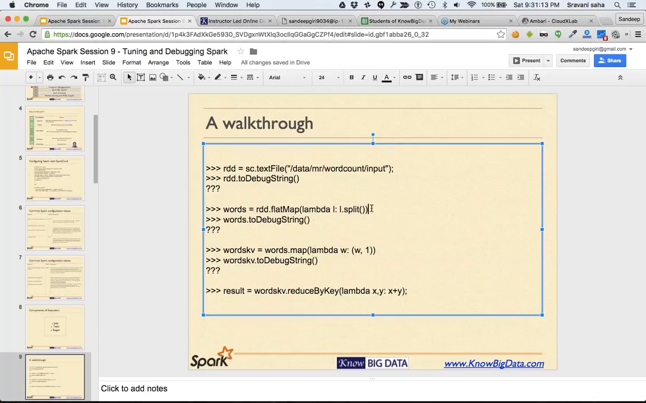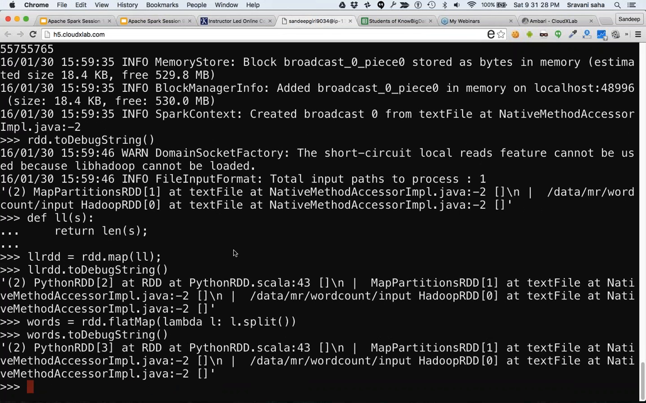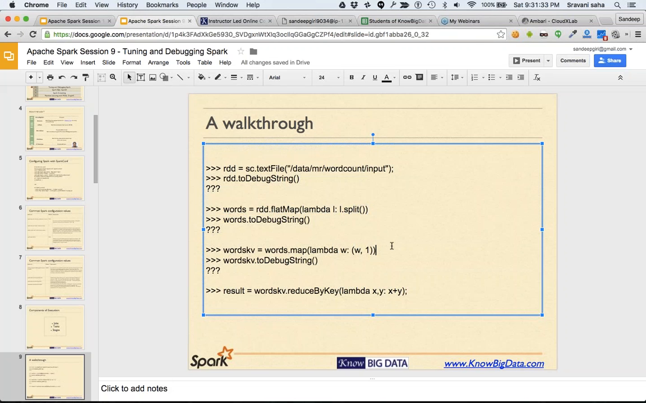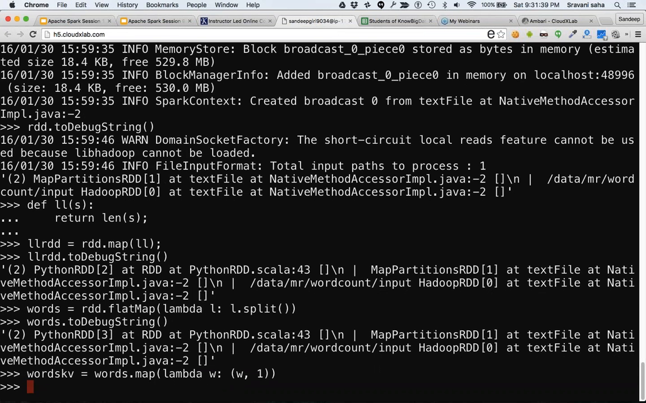Or what could we do? Let's just see. And words.toDebugString. You can see that it's showing the details. Let me see what happens in this case.